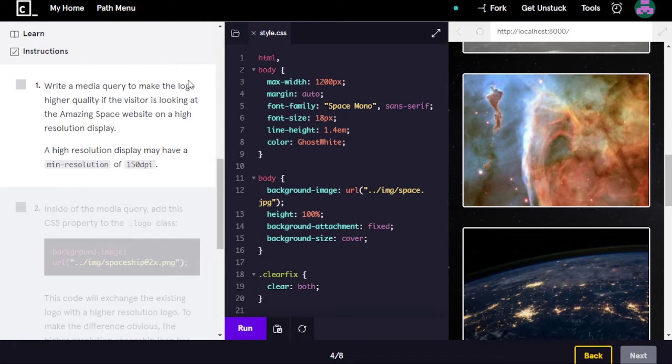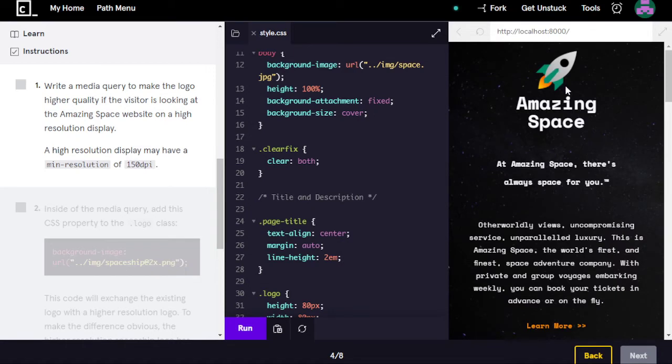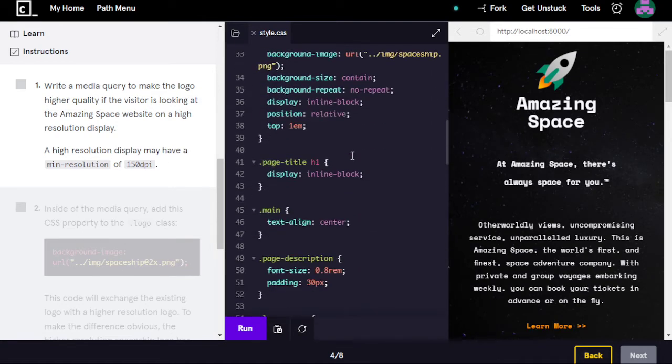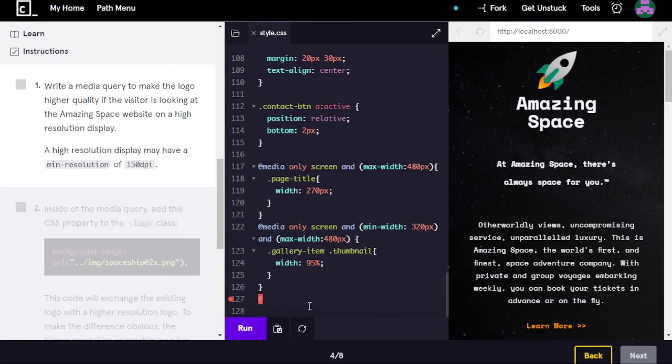Write a media query to make the logo higher quality. The logo. Okay, so this is what it looks like now. If the visitor is looking at the Amazing Space website on a high-resolution display, a high-resolution display may have a min resolution of 150 dpi. So we add another media query.